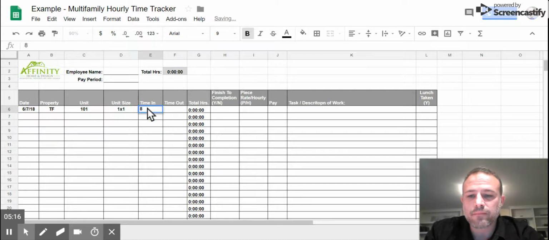Say I started at 8 a.m. in the morning, and I do it up until lunch. So my clock in is 8 a.m. And look how I have it here. I've got the hour, the minute, and then a.m. And it has to be in that format. If you just put 8 and enter, it's not gonna work for you. So let's say 8 a.m.